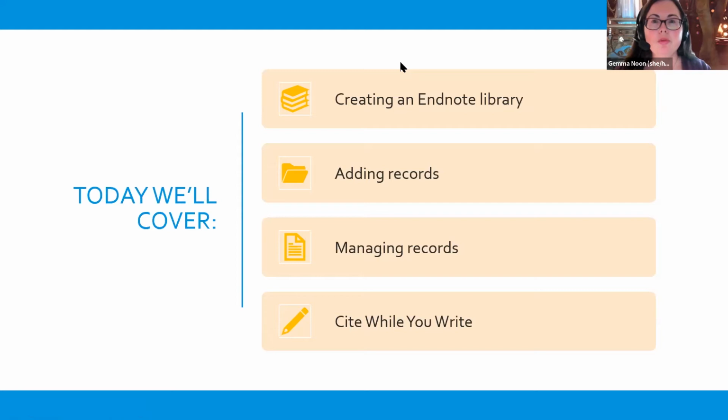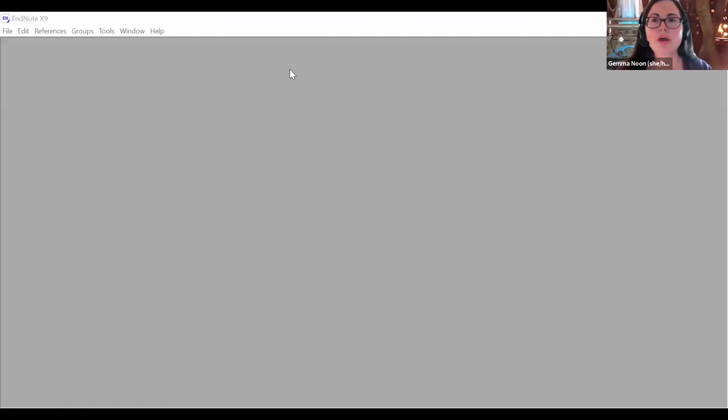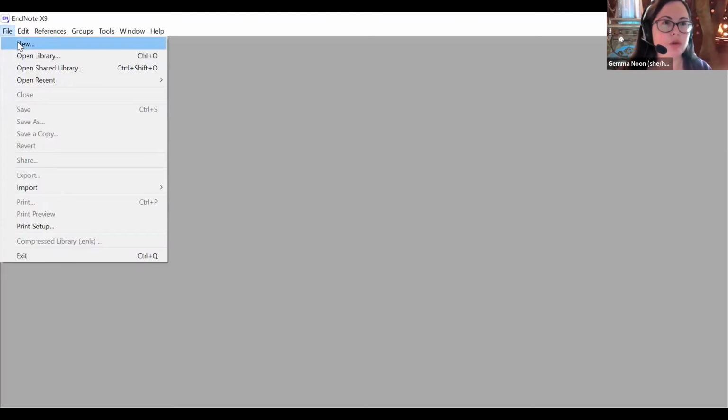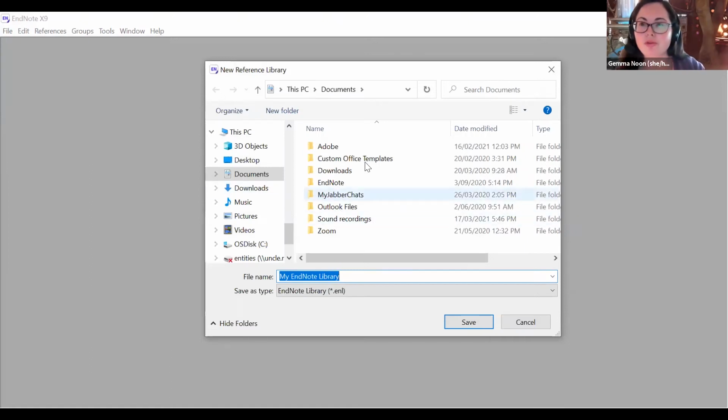What we might do now is I'll go to my EndNote program and we'll get started. At the moment, it looks pretty blank because I've downloaded EndNote, and what I need to do first of all is create a library. If we go to File and then New, that enables you to create a library.